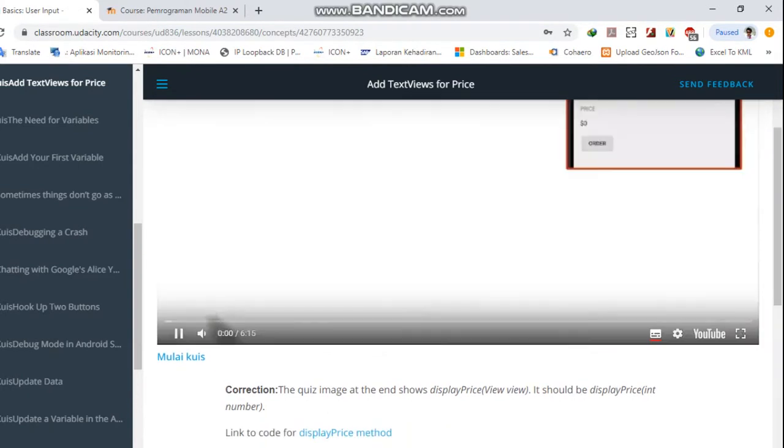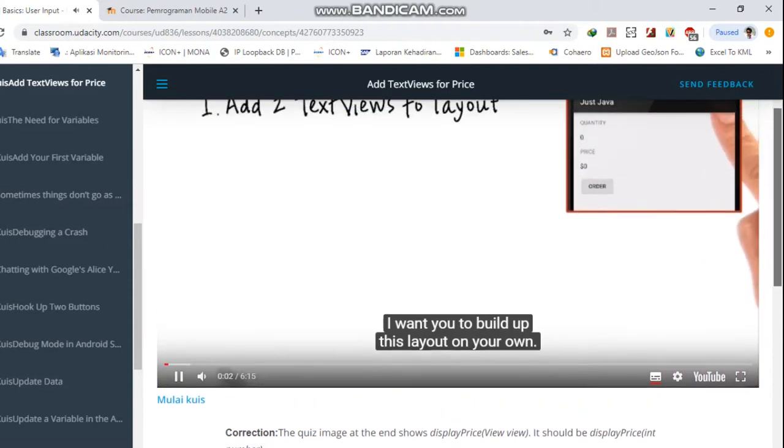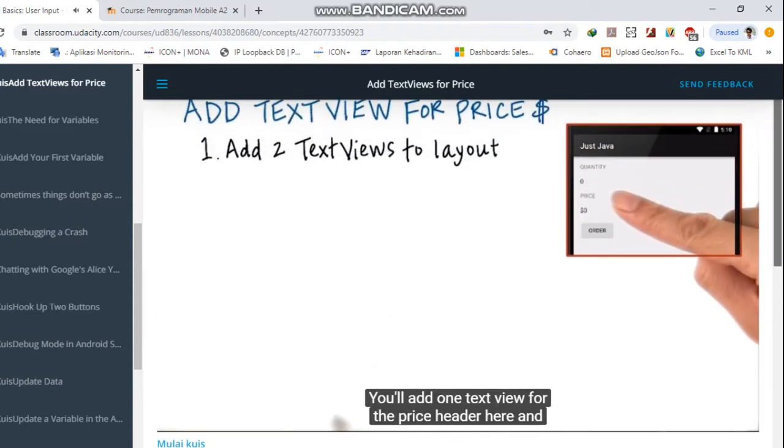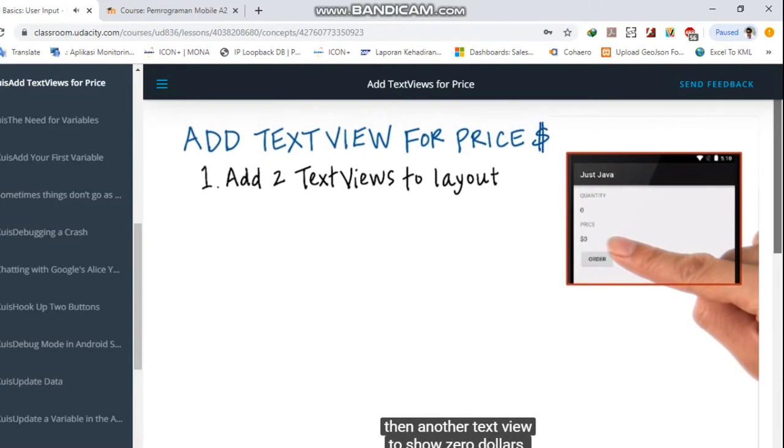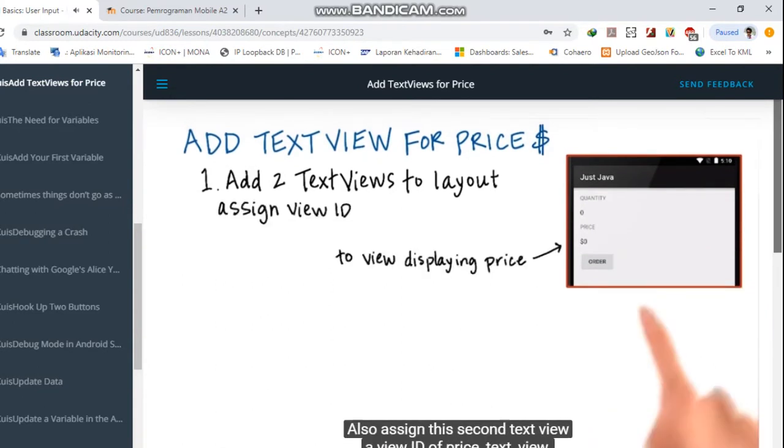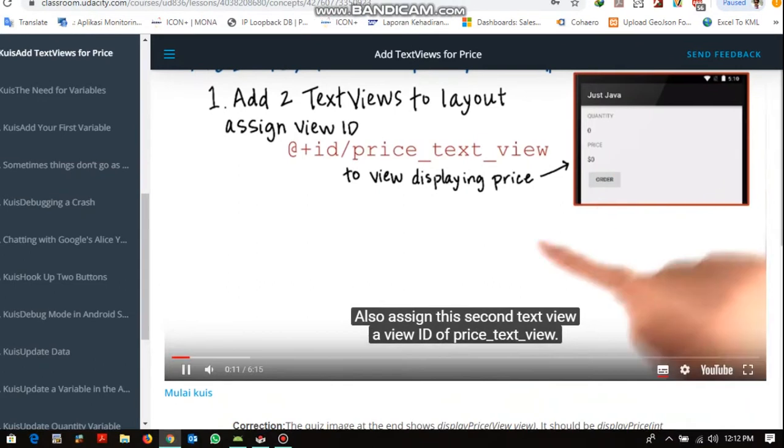I want you to build up this layout on your own. You'll add one text view for the price header here, and then another text view to show $0. Also assign the second text view a view ID of price.